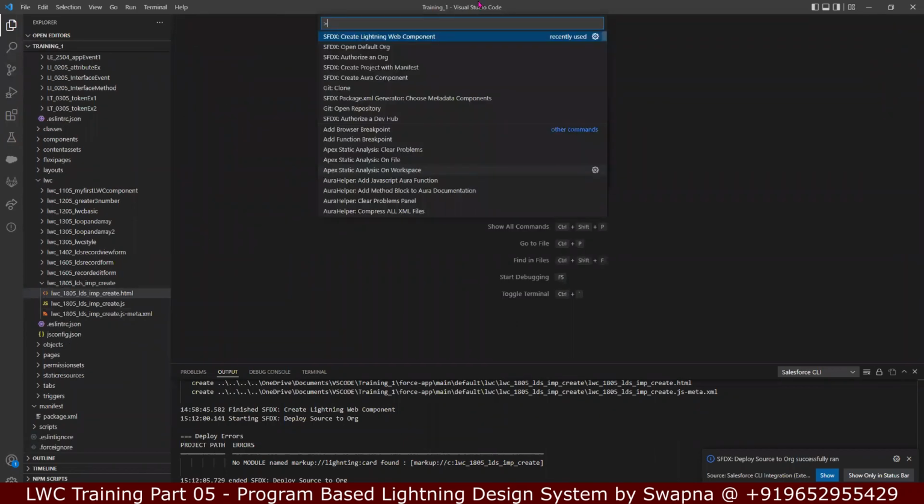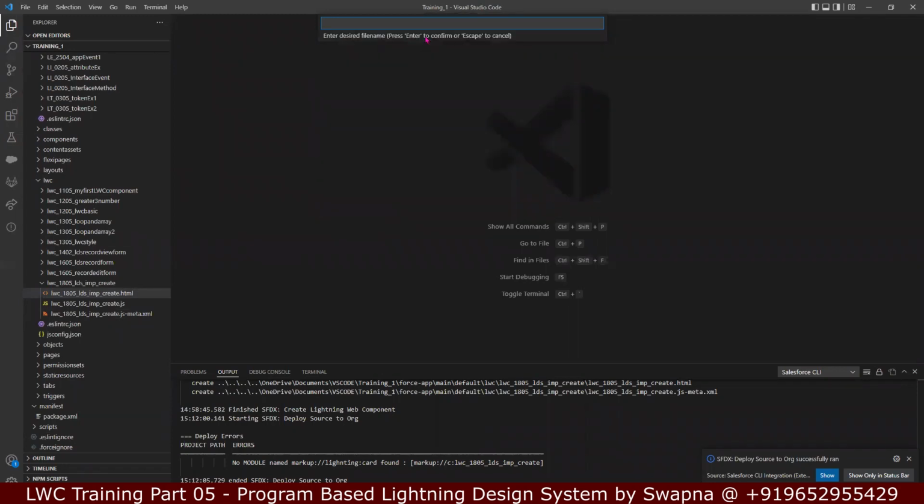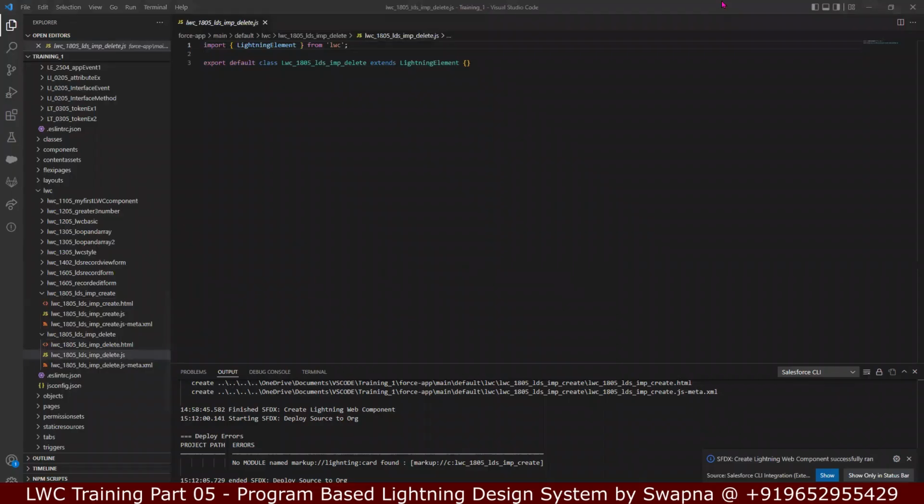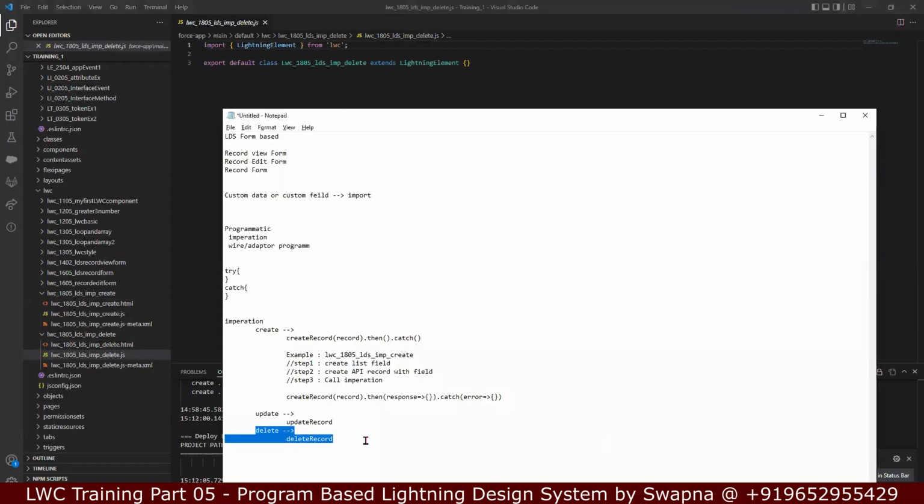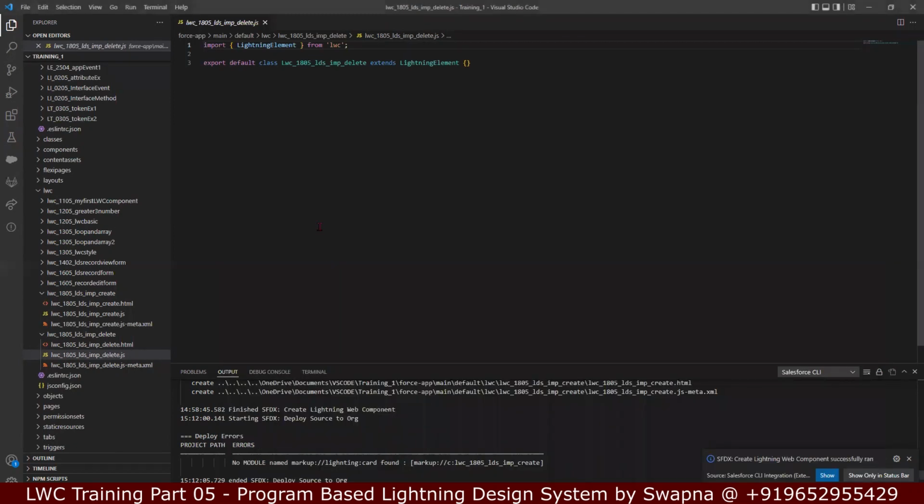Ctrl+Shift+P, create a Lightning Web Component. Let's give the component name LWC 1805 underscore LDS Impetration delete. That is the place where I wanted to give it. So this is the component we are going to create.